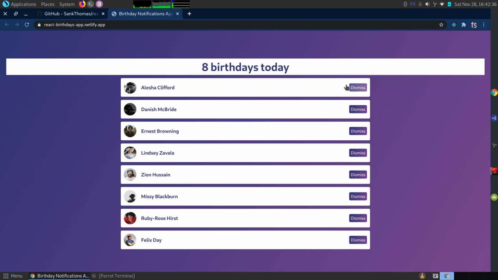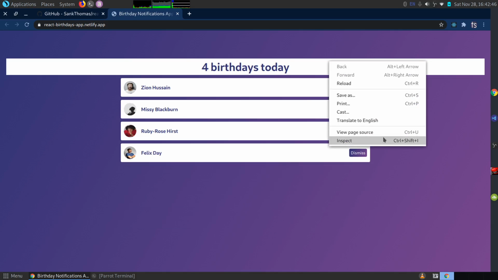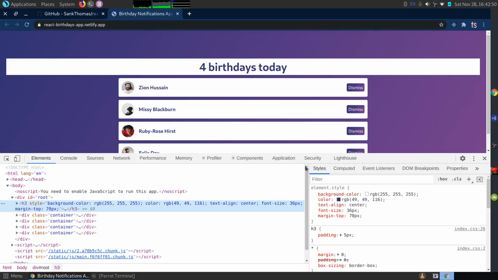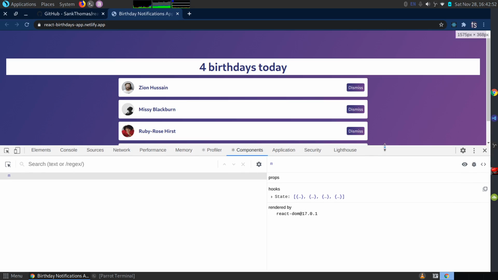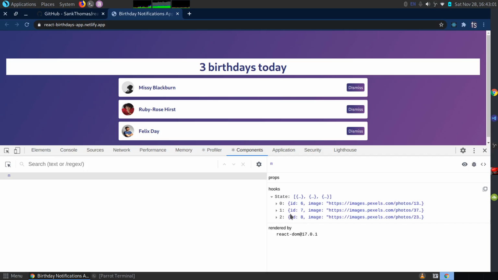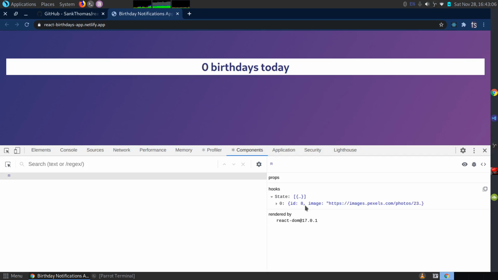So when I click dismiss, notice how the state will also change here, and let's say dismiss, it changes to 7 because there are 7 remaining, and so on and so forth. And if I go to inspect, if you go to this components tab right there, you can see my state only has 4 objects remaining. Okay, and if I say dismiss, 3 more remaining, dismiss and dismiss, and finally the last one, and my state is finally empty, an empty array.